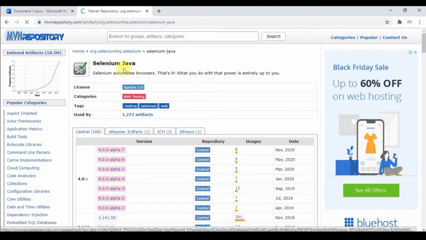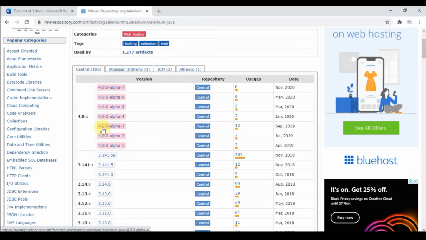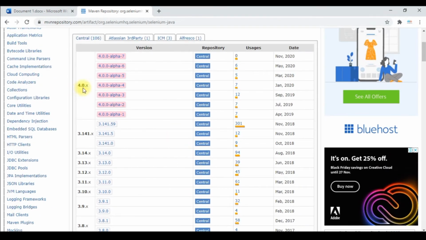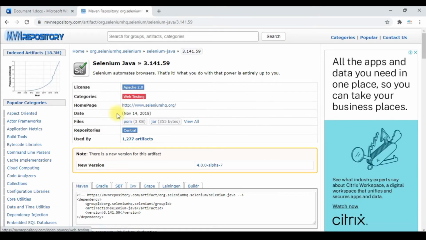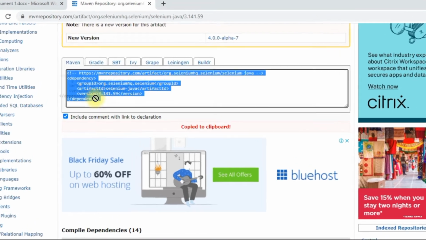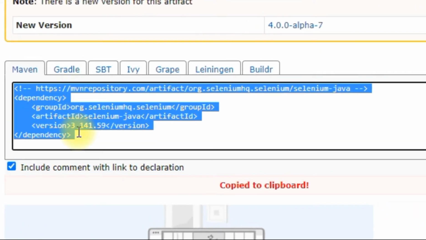When you click on this Selenium Java, we can find various versions that are mentioned over here. The latest one is 4.0.x. So let us click on this 3.141.59. This is the page of Selenium Java dependency version 3.141.59, right? When we scroll down, this is the 4-5 lines of code that we have to write in our Maven project to identify the dependency, right?